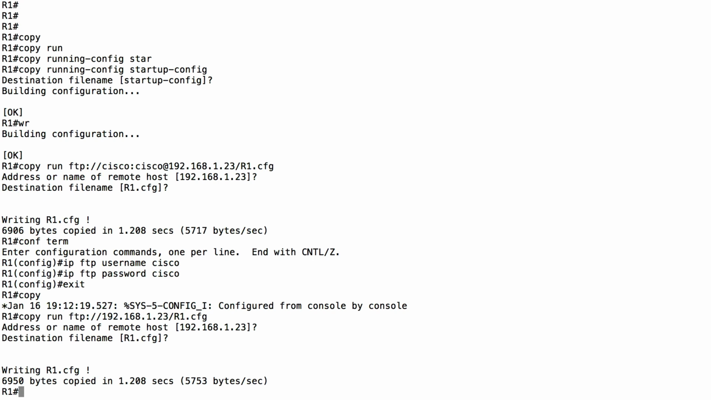And while it's great that we can go in and manually copy our configuration file to an external server in case something happens to our router, this is a manual process. It would be really convenient if we could have this happening automatically based on a period of time or based on us writing the running configuration to the startup configuration. And that's possible with the archive service built into Cisco IOS. Let me show you how to set it up.